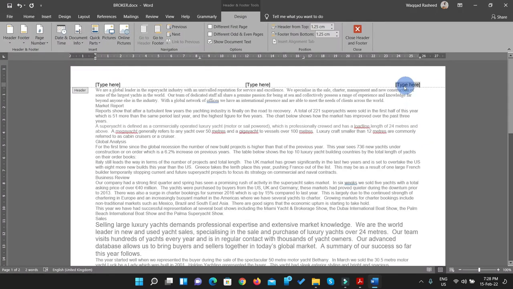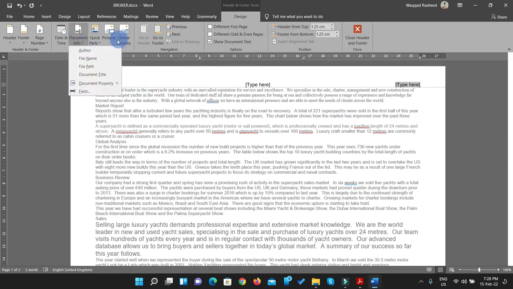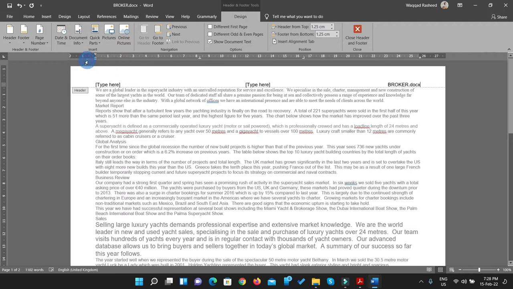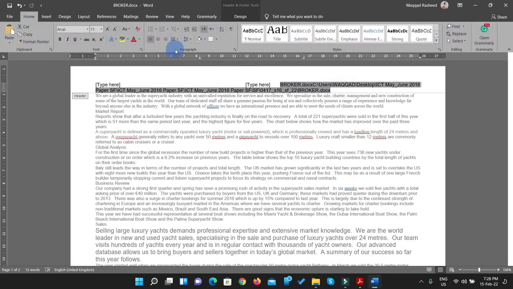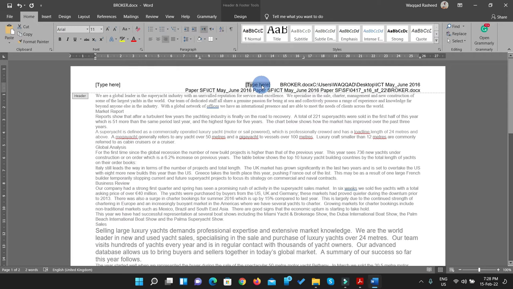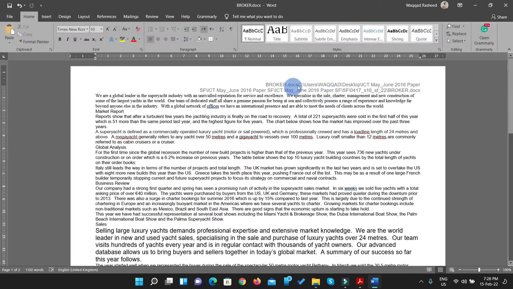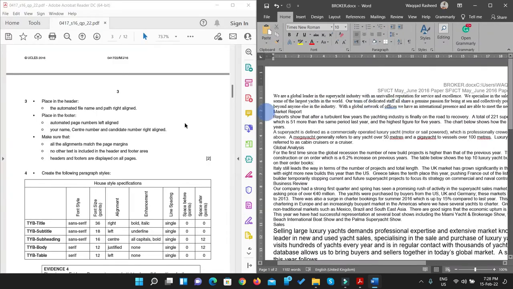So, automated file name and path right aligned. Just select the right placeholder, and you can go for Document Info under the Design view, and file name is there, and also file path is there. So you have chosen this, and then select it and go to the Home tab and align it to the right side. So this is right aligned. Although this is taking a large portion because my file is on the desktop, and that's why the file path is a bit large. So it's okay. We are done with this part. I'm just going to close my header. You can see that it is right aligned, file name and path.